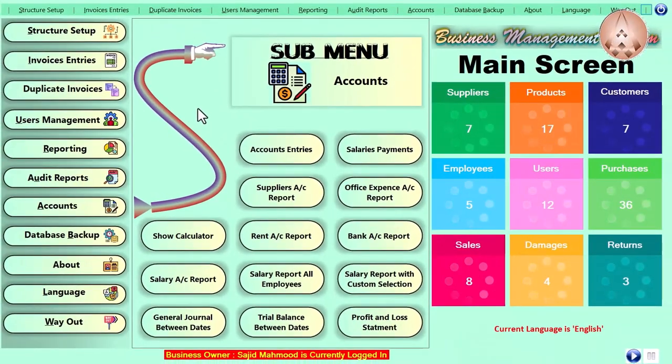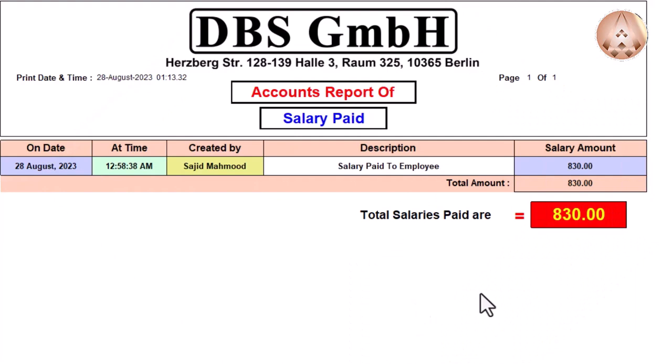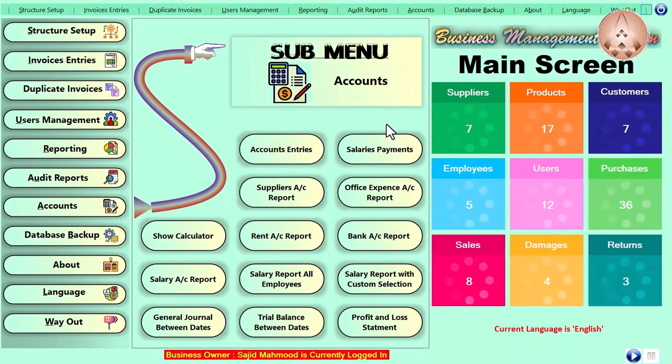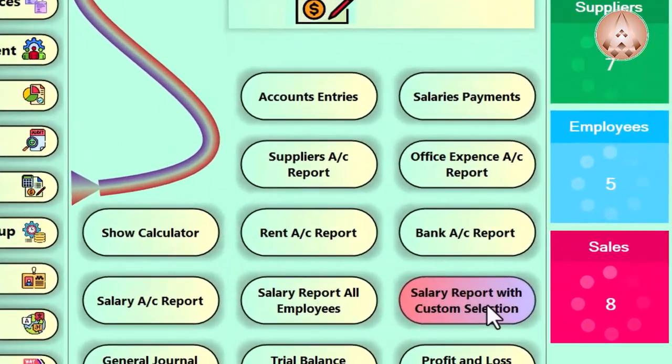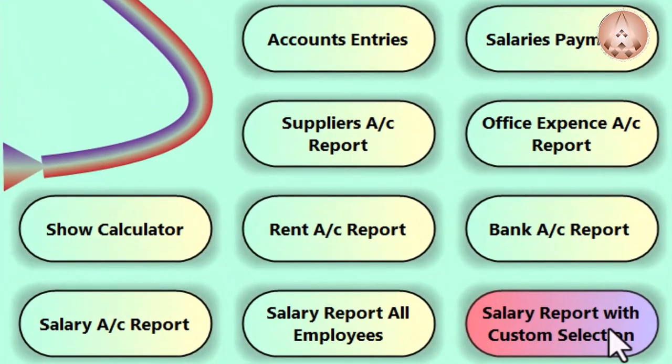After paying a salary, if you want to print the salary report, one option is you can print it from here, the salary account report. It will show you the short report, 830. As you are watching, the total salary paid is 830. This is the short report, salary paid. But if we want to see the detailed report, then in this case you have to go to the salary report with custom selection option.